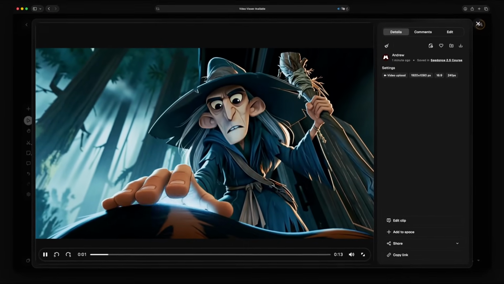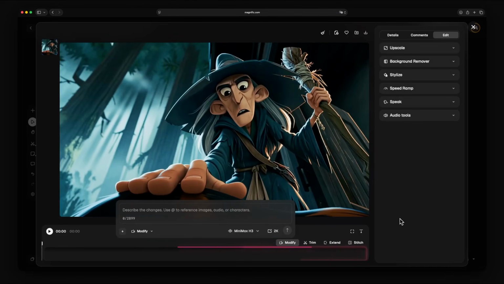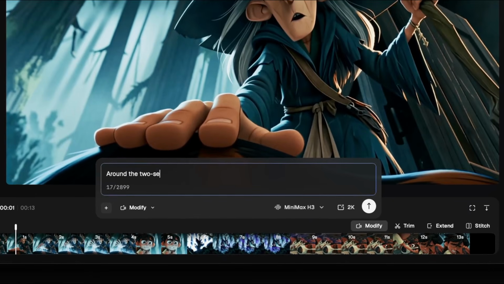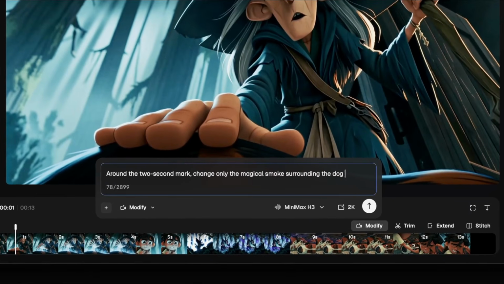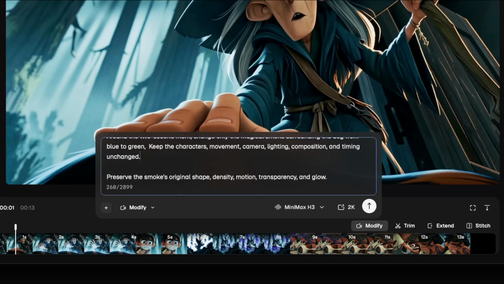Double-click the video, then select Edit Clip. Inside the clip editor, choose Modify. Describe the change in the prompt. Around the 2-second mark, change only the magical smoke surrounding the dog from blue to green. Keep the characters, movement, camera, lighting, composition, and timing unchanged. Preserve the smoke's original shape, density, motion, transparency, and glow.